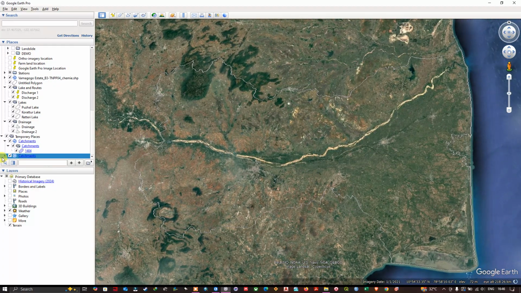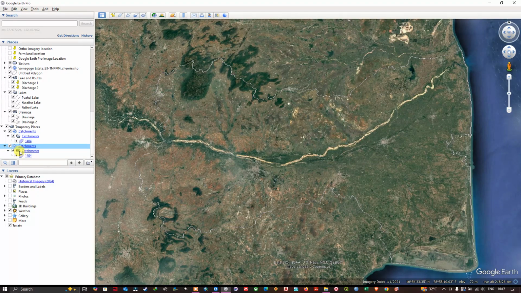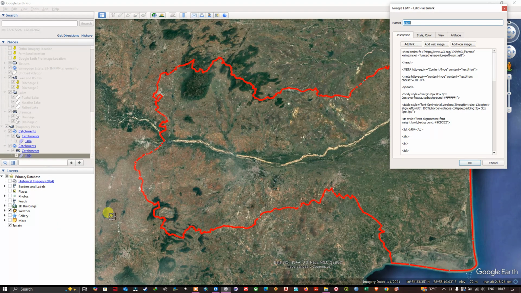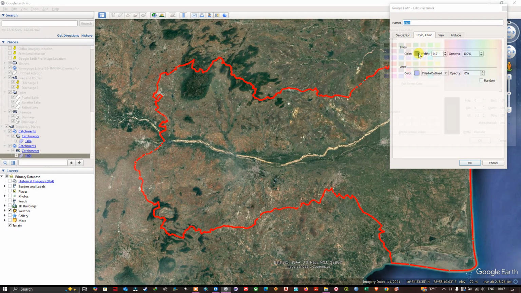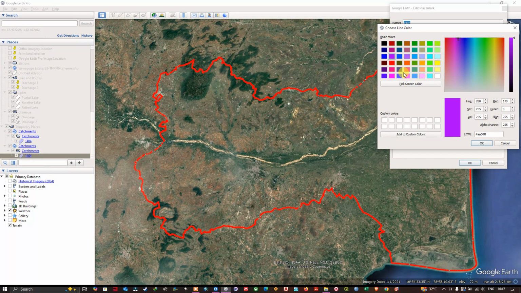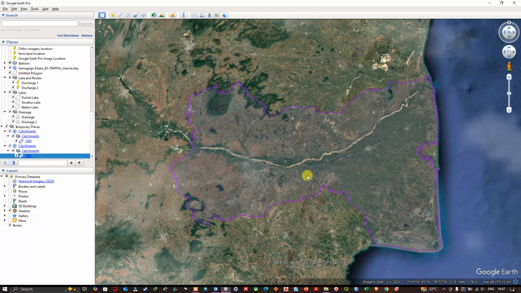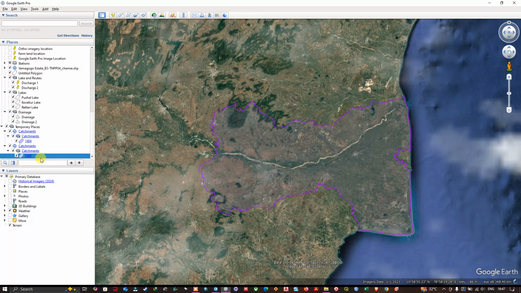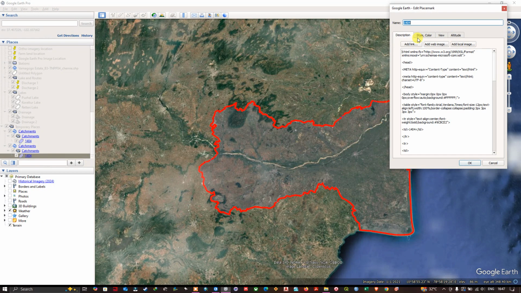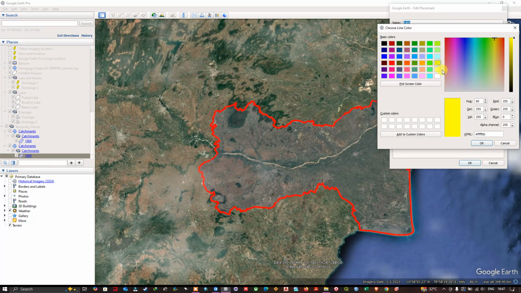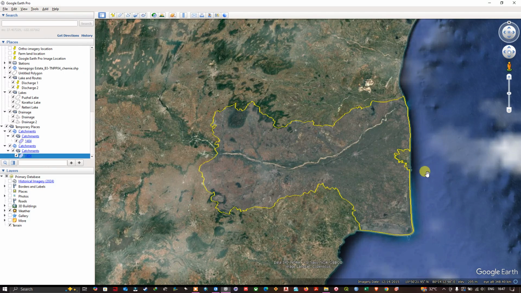You can customize it. So drag down, come down here, right click, properties. Here you can change the color, you can change the width also, and opacity, let me give it as 25. Let us click OK. Now you could see, maybe I have to change the color so that it will be much easier for visualization. Now you can see it has been successfully converted into a KML file.